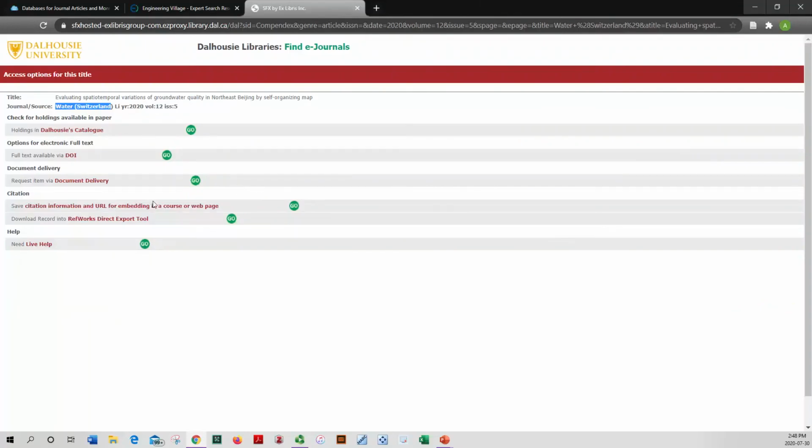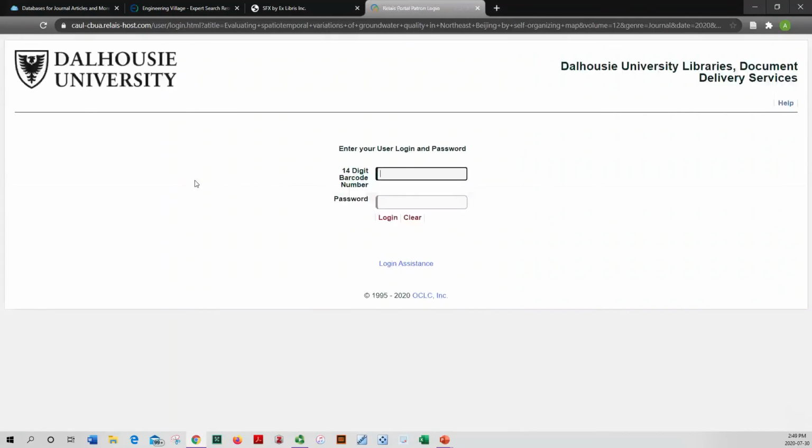so we can't use the print option for this article. So that means that if you really wanted to find and have access to this article and read it, you would have to use the document delivery service. To do that, you click on this green Go button. And now we have to log in to the document delivery service. As I mentioned, this is the same login, so you use that 14-digit number underneath the barcode on your DAL cards. So I'm going to show you how this works. So we are logging in to the document delivery service.